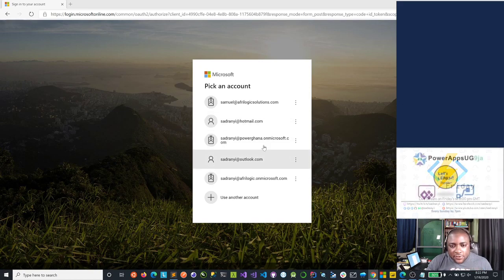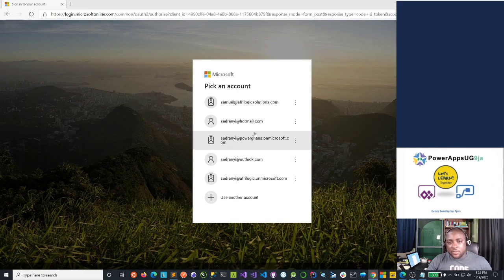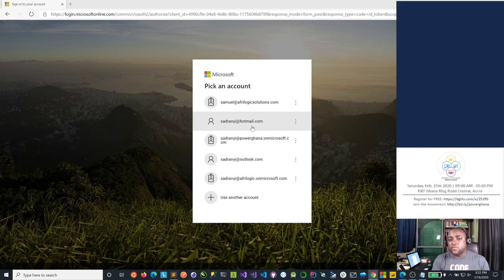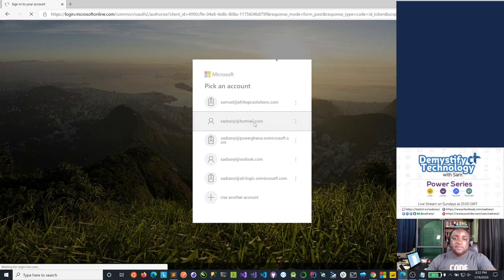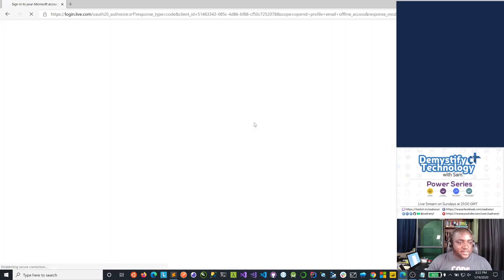All right, so I have a couple of accounts, but for the purpose of today's demo, I'm going to be using my Hotmail account. So this is where you'll be prompted to provide your Microsoft account. In our case, it's a Hotmail account I'm going to use. So I click on Hotmail because I've been using this machine to work several times, so that's already there.